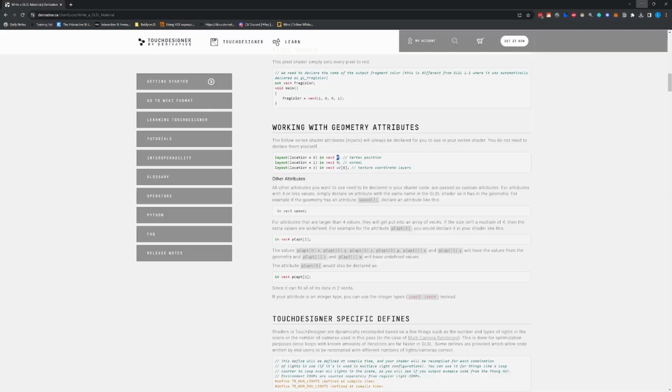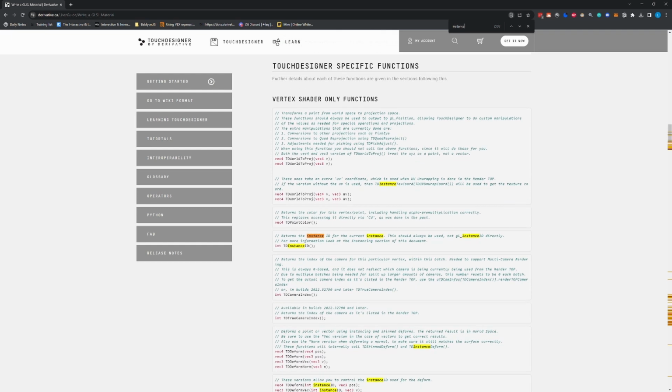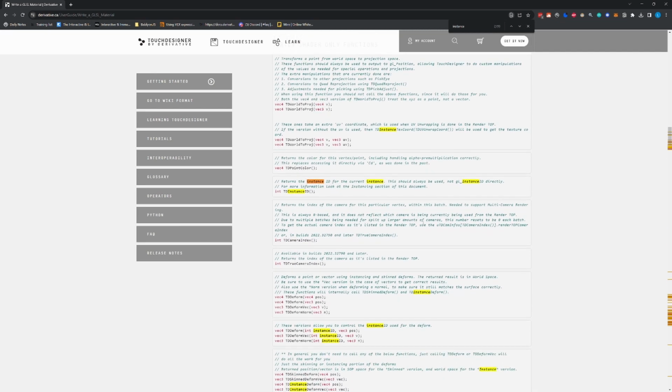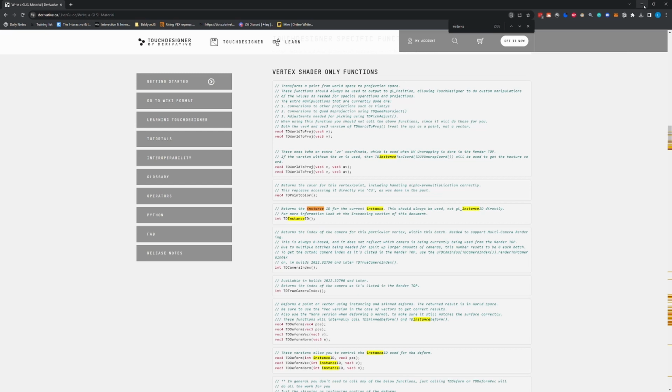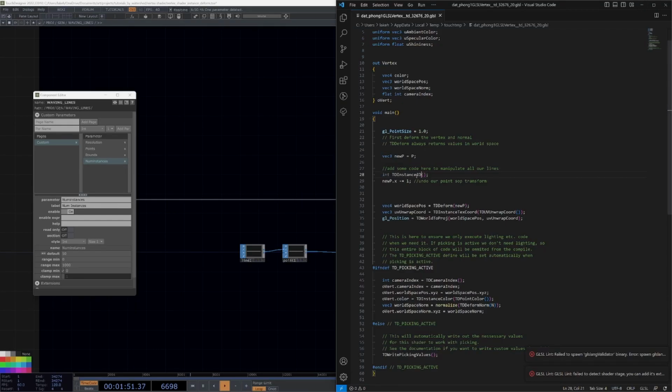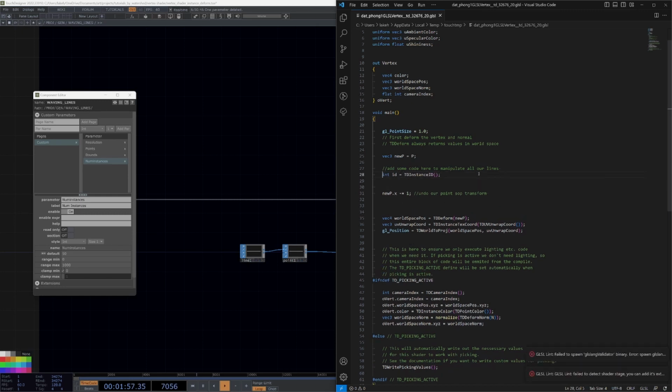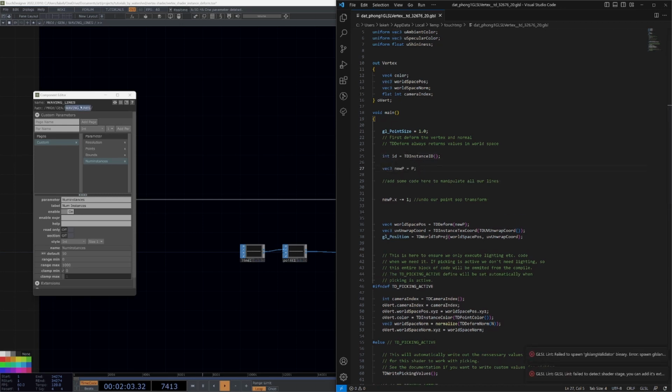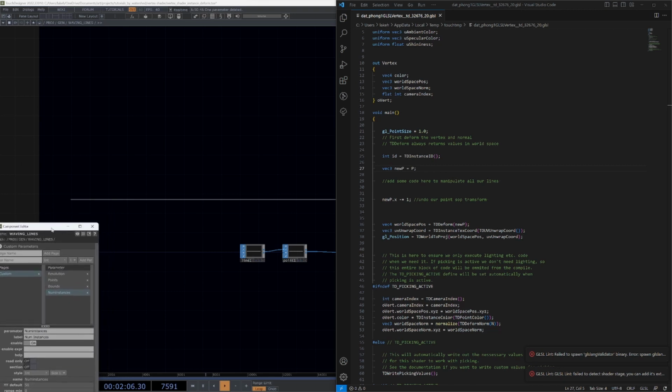So if we go back to our documentation and we Control F for instance, we'll see that vertex shader only functions includes a function named TDInstanceID. And this TDInstanceID will return an integer that will be the ID of our instance. And so I'm just going to create a new variable called ID and set it equal to the output of this function. So this will be 0 for our first instance, 1 for our second instance, etc.